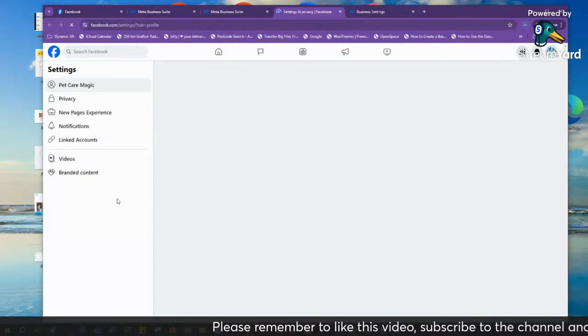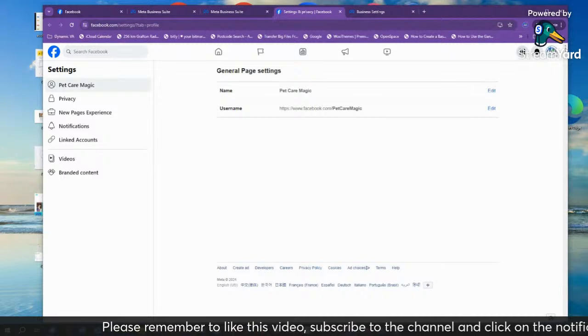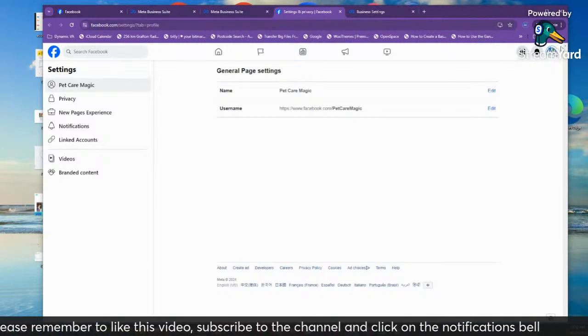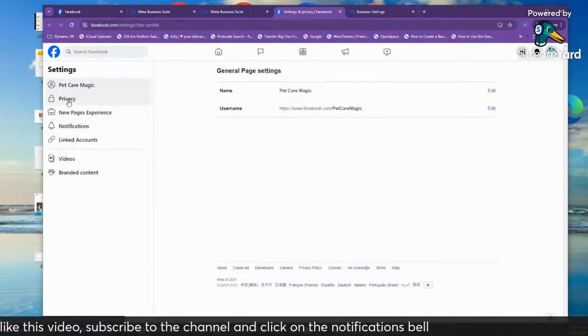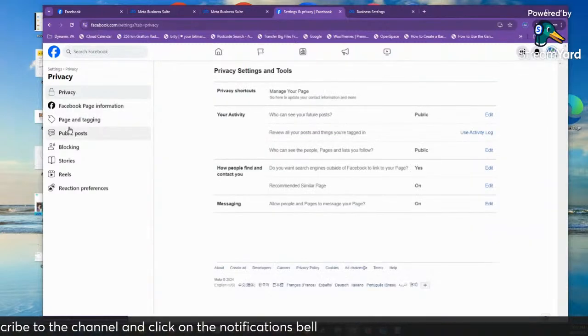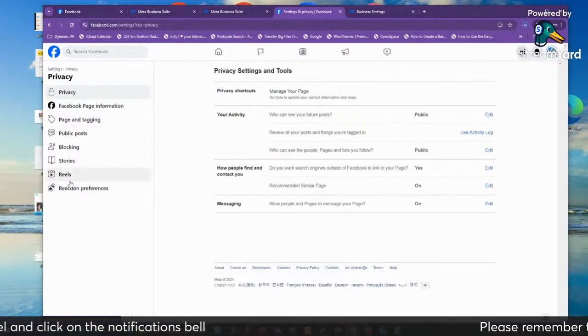Page settings is one I do go into a fair bit. That will give you the page settings for this account, right? So if you're having problems with anything going on within this account, this is where you need to go.